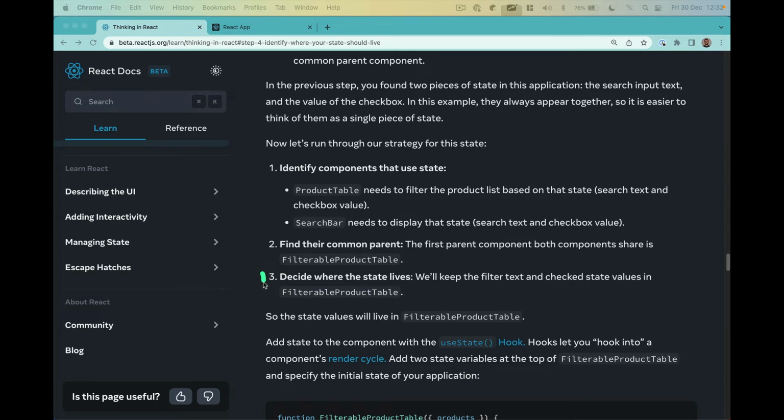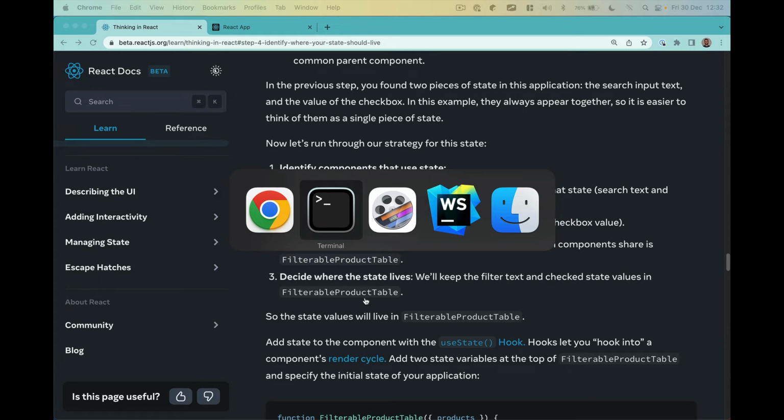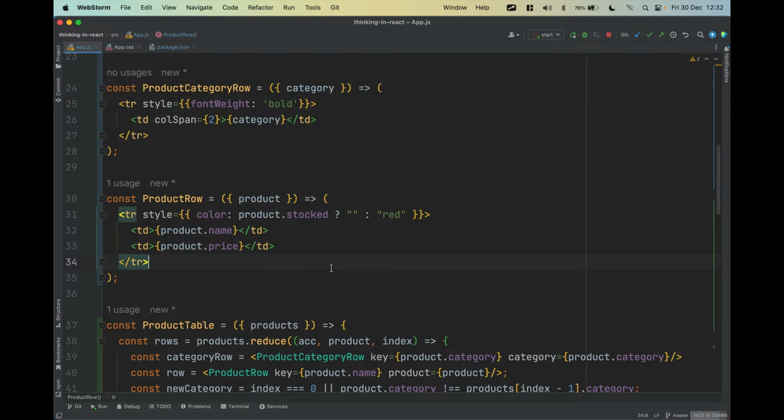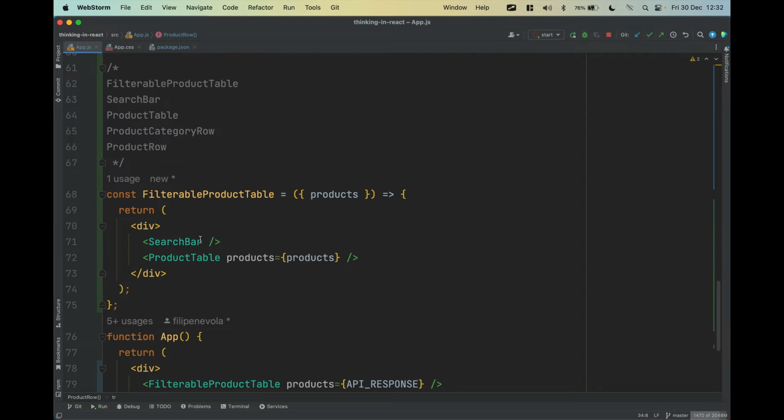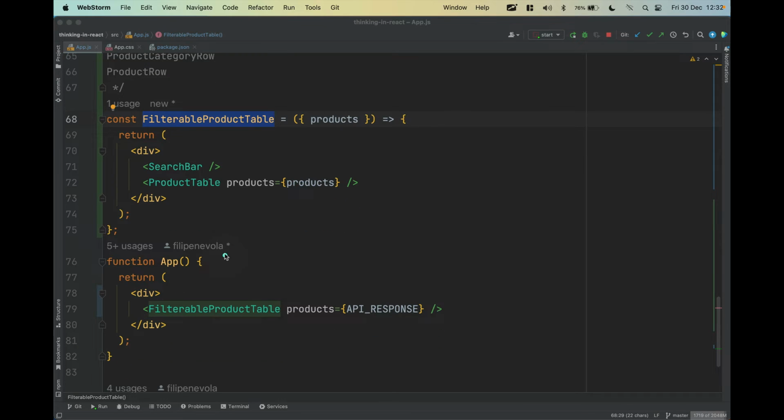So the component that we're going to use in this case is the main component, the filterable product table. You can even check our code just to make sure we know what we're doing. And you can see here that you need to use this state in the product table and also in the search bar. And exactly this is the common parent. We should not use the app in this case because the app is too far. You don't need the state to live here.